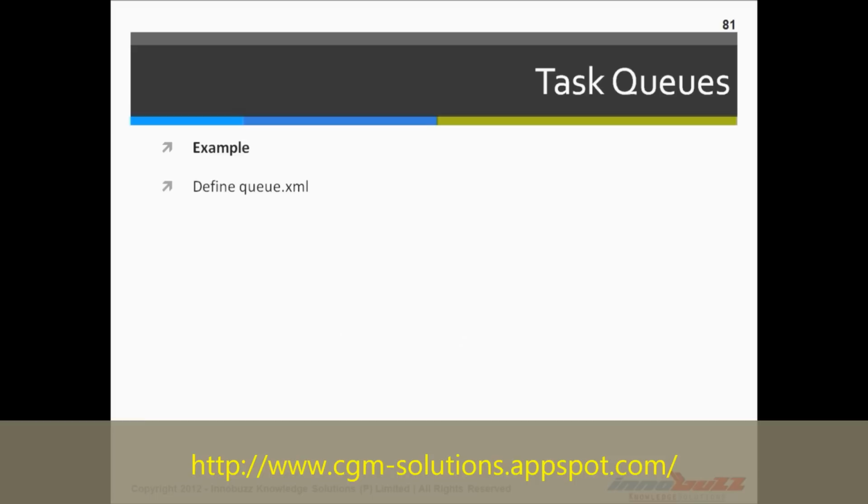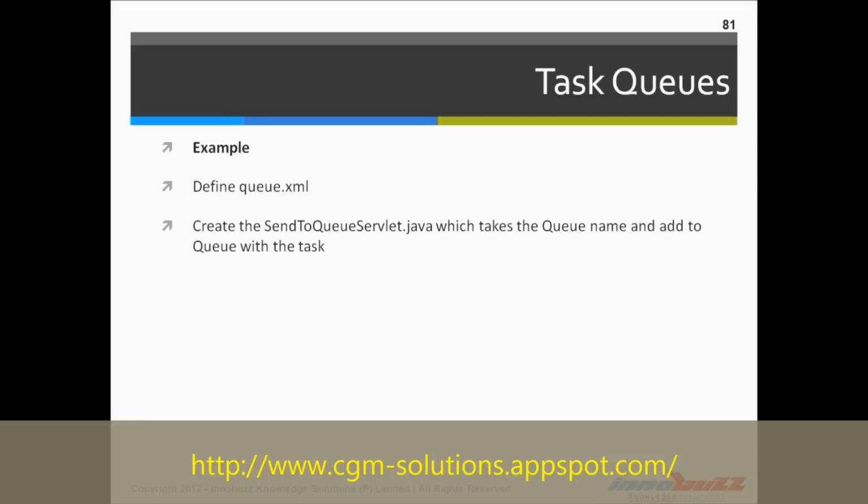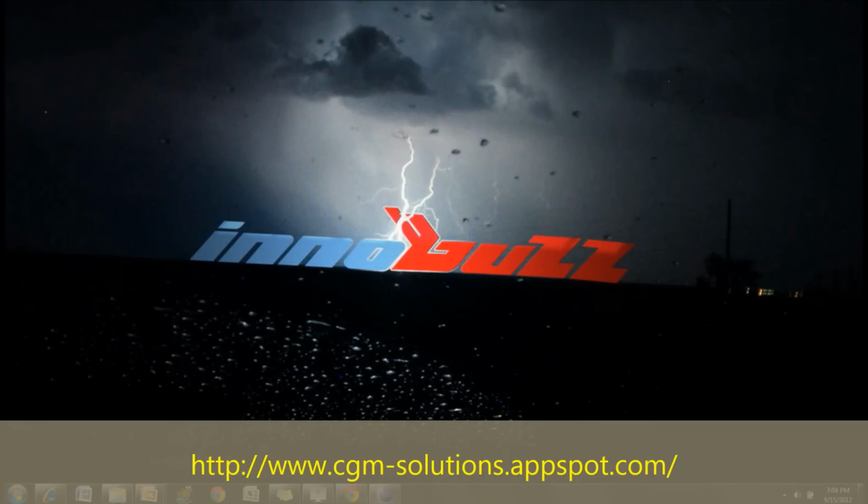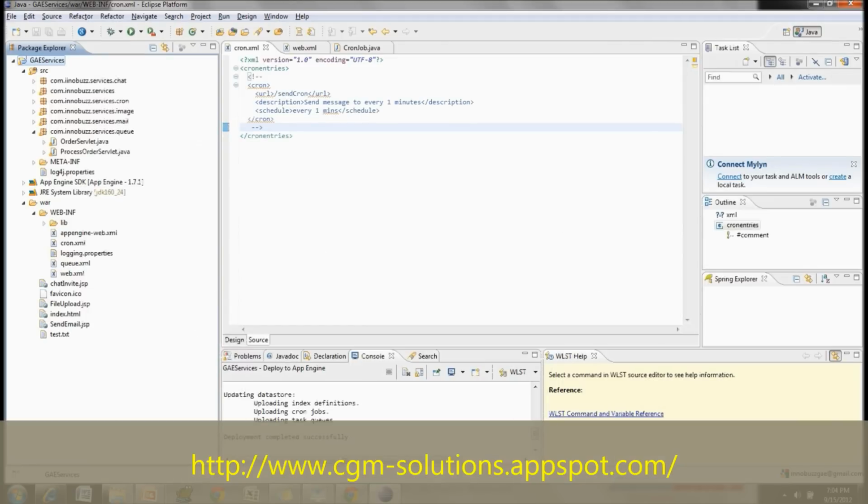As an example, we'll define a queue.xml and we'll create a SendToQueueServlet.java which takes the queue name and adds a task to that queue. We will create one more servlet, QueueProcessTestServlet.java, to run the queued tasks. Test this on App Engine. Let's go to the Java Eclipse environment.